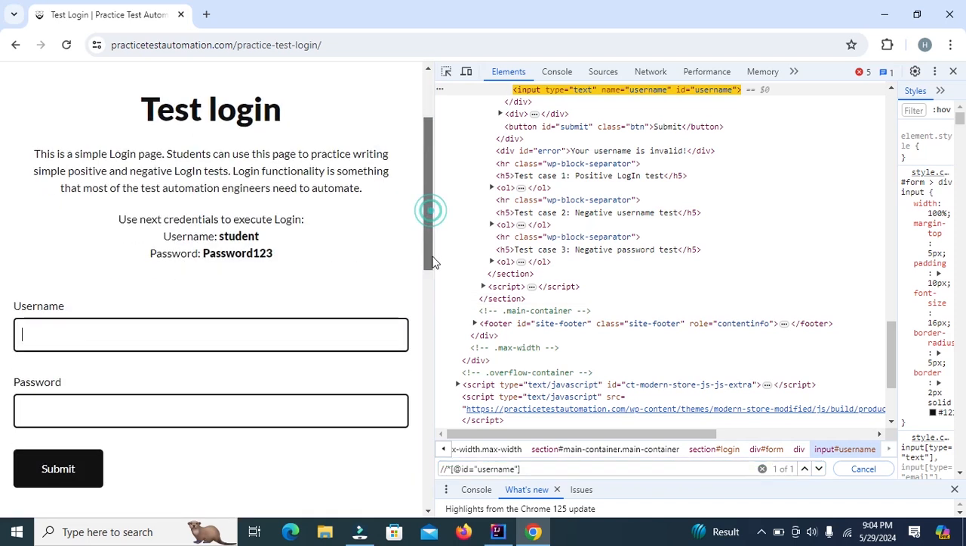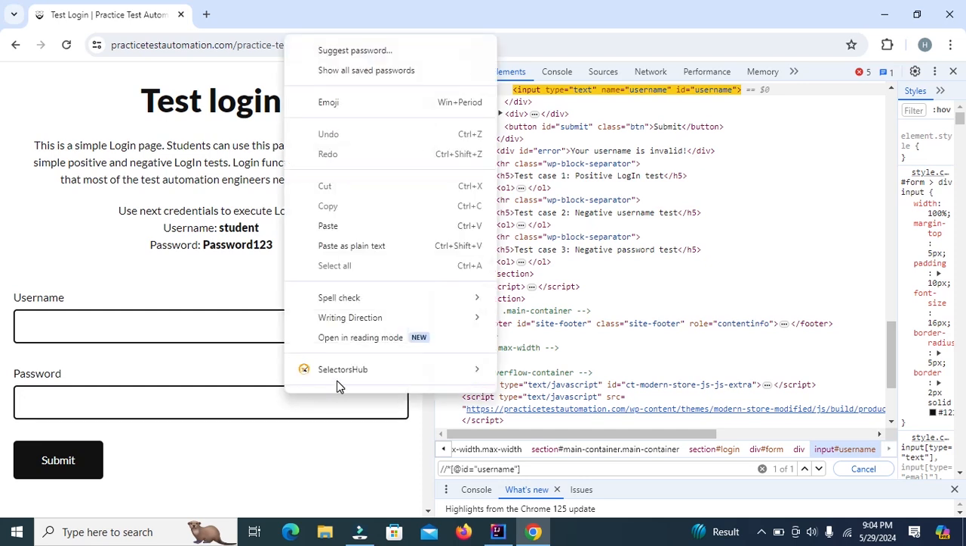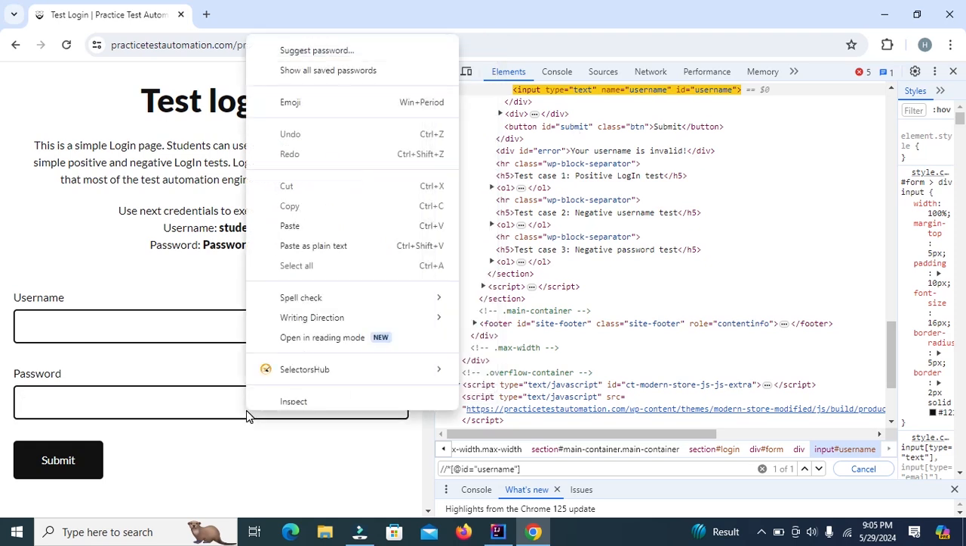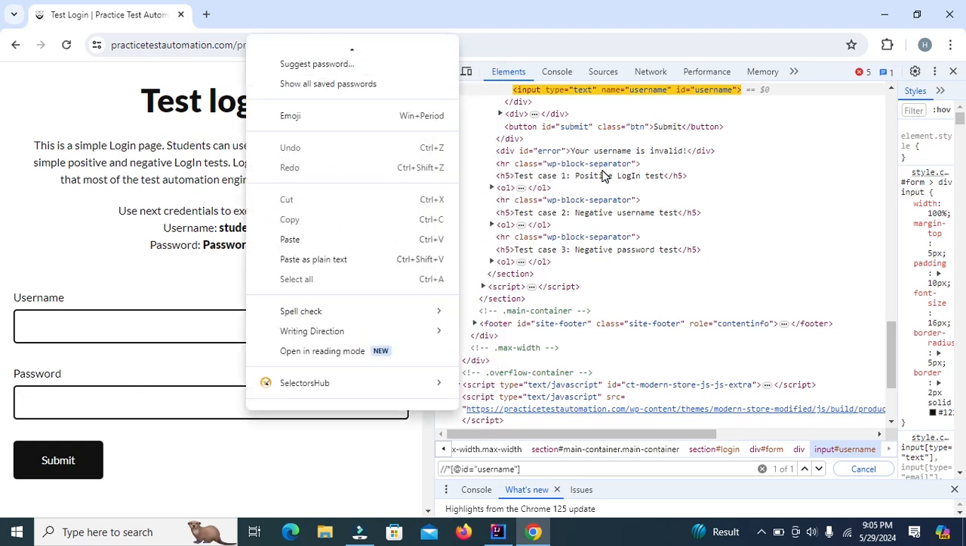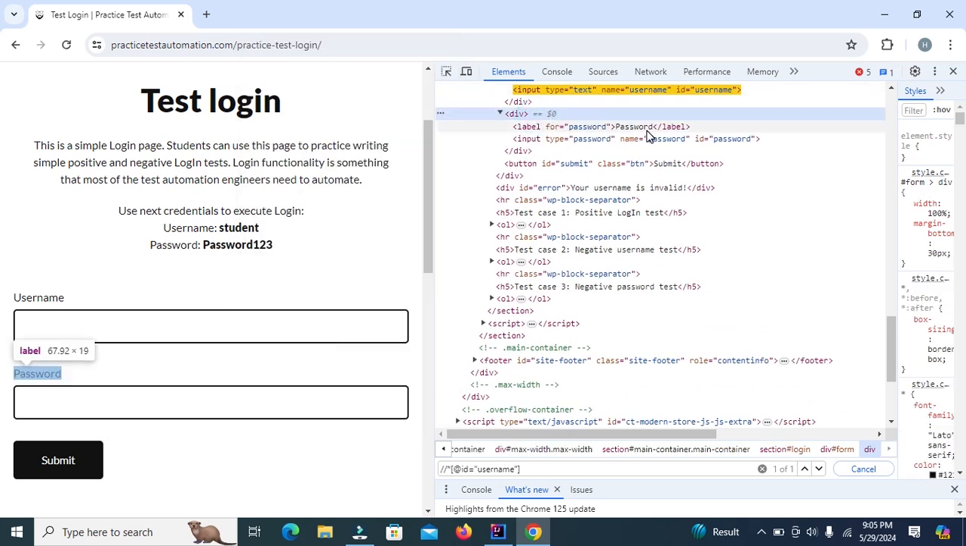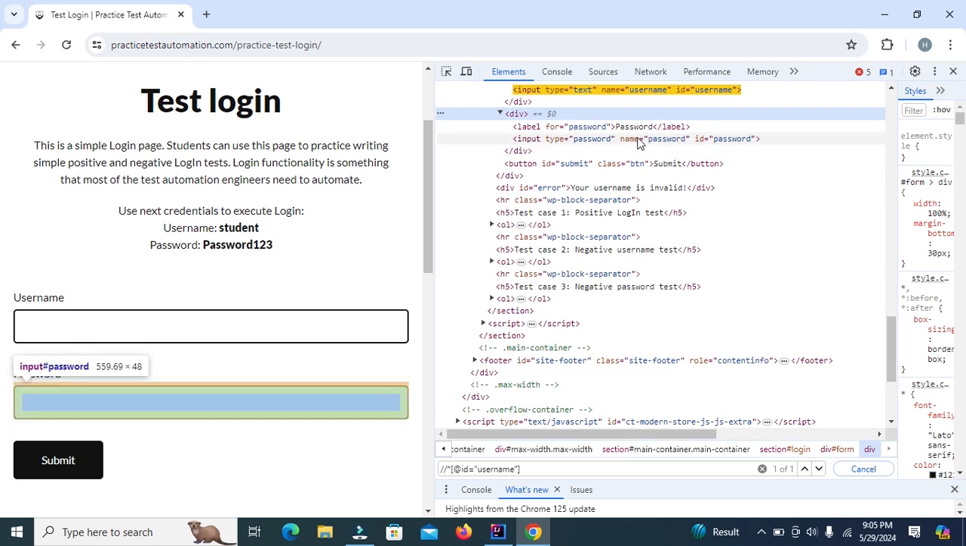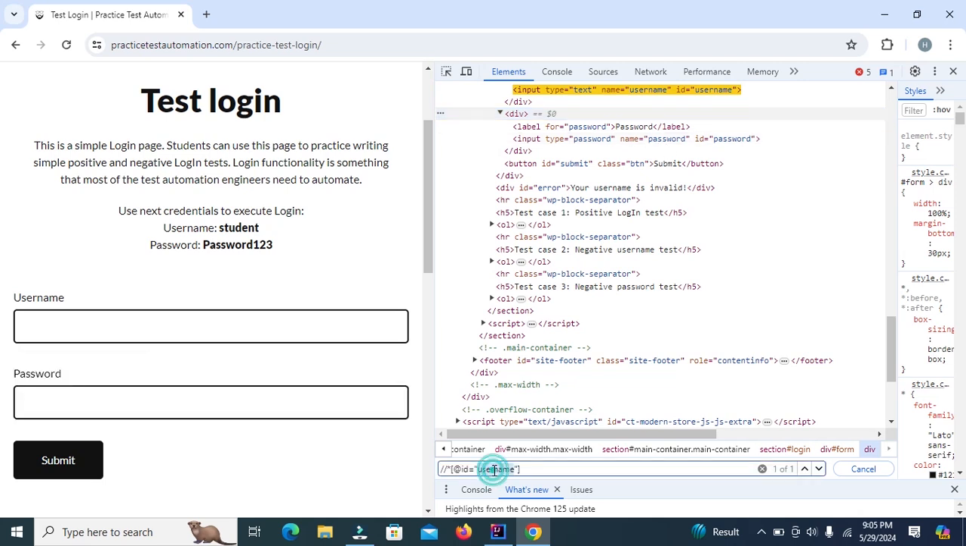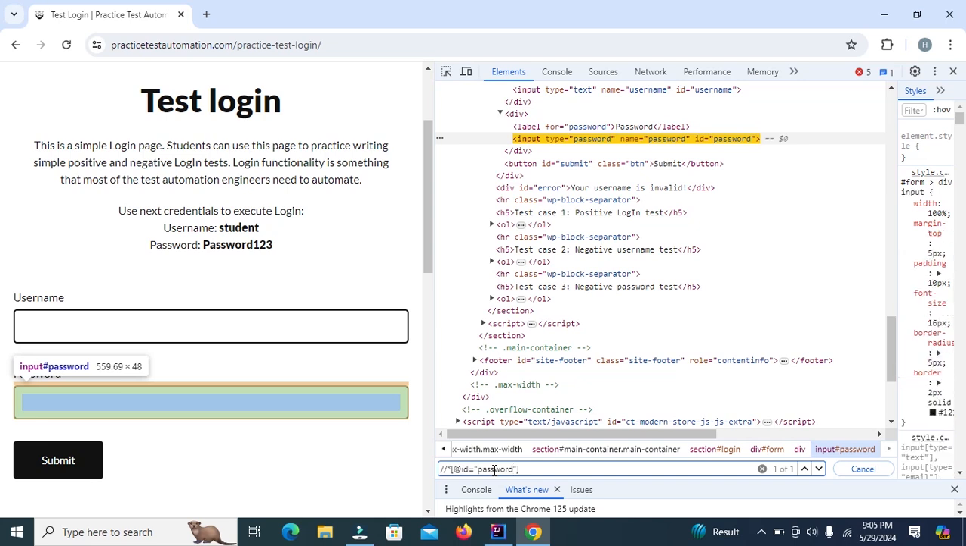Same for this password field. Just right click on this field and inspect here. The ID is password and the name is equal to password. Just change the text here, username to password.